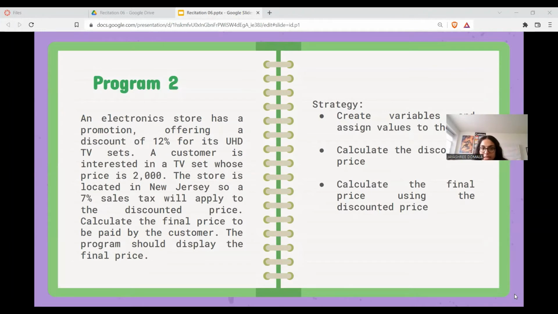Okay, so what the problem statement says is that there's a store, it has a discount of 12% on its TV sets. Now a customer is interested in buying one of the TV sets and it costs $2,000. And because it is in New Jersey, you have a 7% sales tax, which will also be applied to the discounted price. So you have a $2,000 TV set on which you have a 12% discount, and now on the discounted price, you have a 7% sales tax. You just have to find out how much the final price is being paid by the customer.